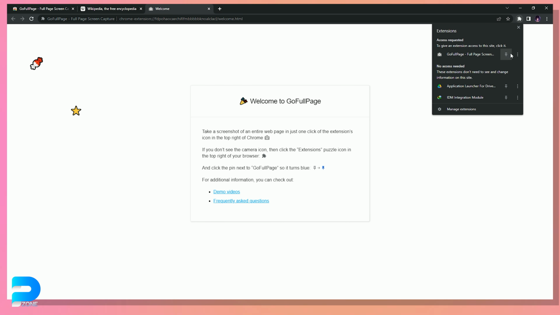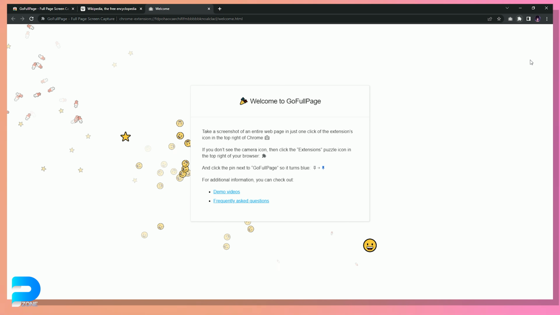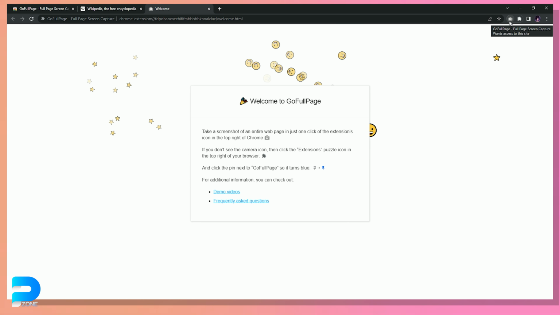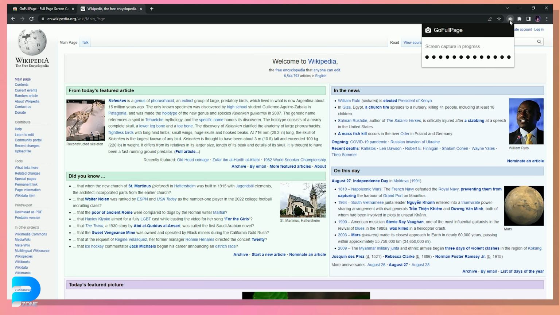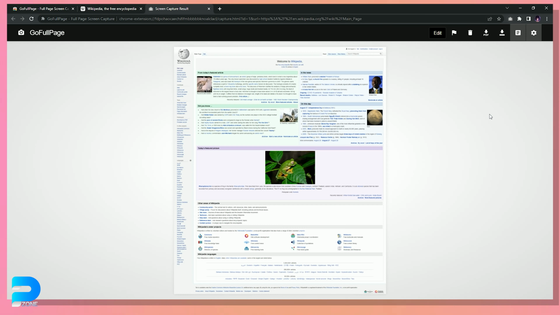As you can see, after pinning it on the browser, now you can see all the options right on the bar. Now to take the full page screenshot, all you need to do is go to your desired website or page, click on this camera button, and wait for a while. Here you go, guys, now you have two options. You can download it as a PNG file by clicking on this download button, or you can download it as a PDF by clicking on this button.